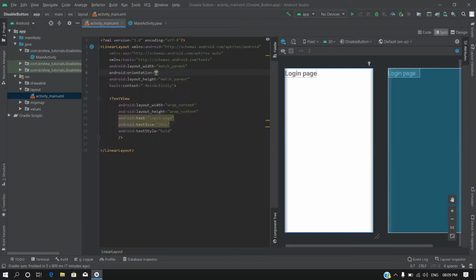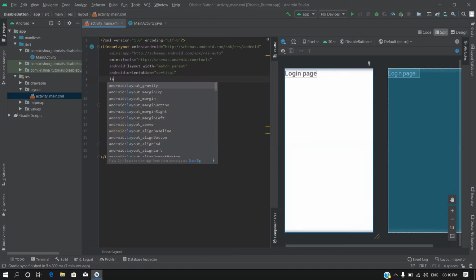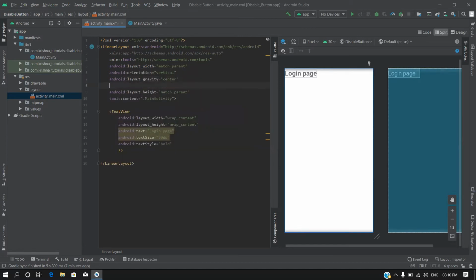Also we are going to set the orientation for this layout as vertical, then layout gravity as center, and then the widgets' gravity in this layout as center. So all these widgets will come into the center part of this.